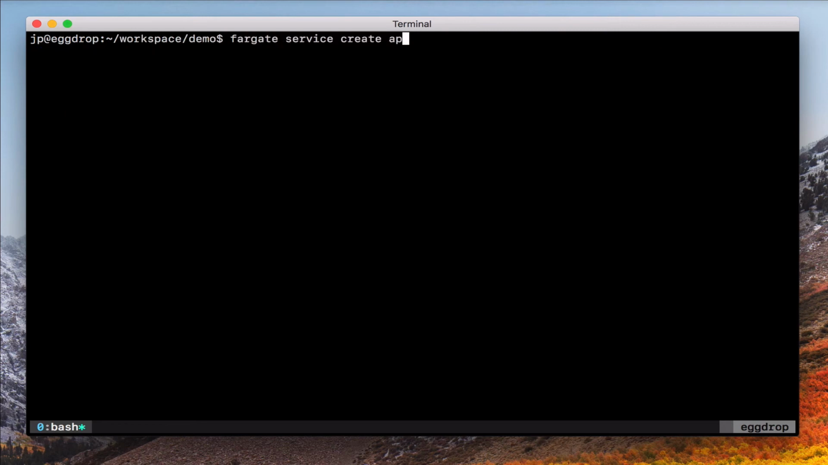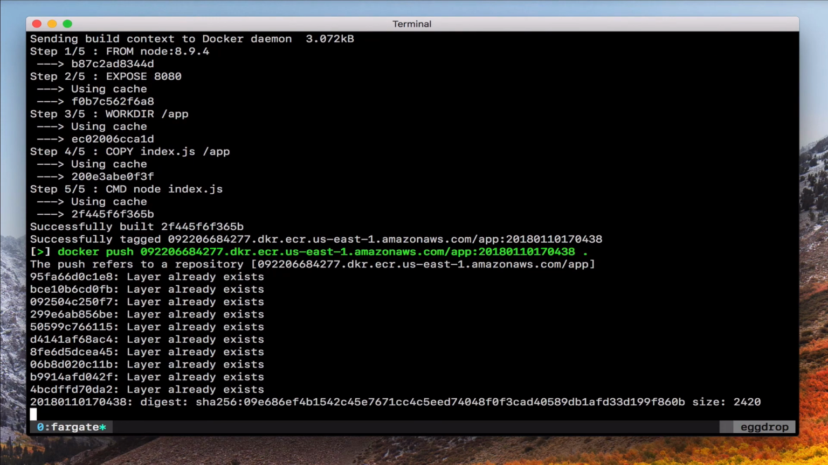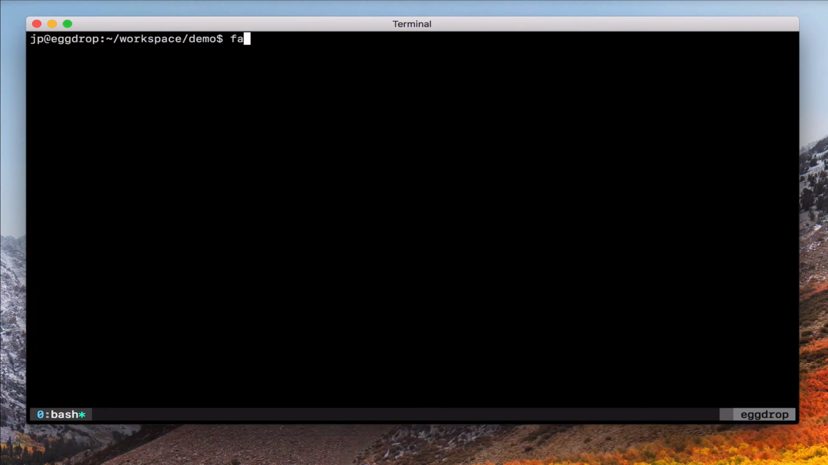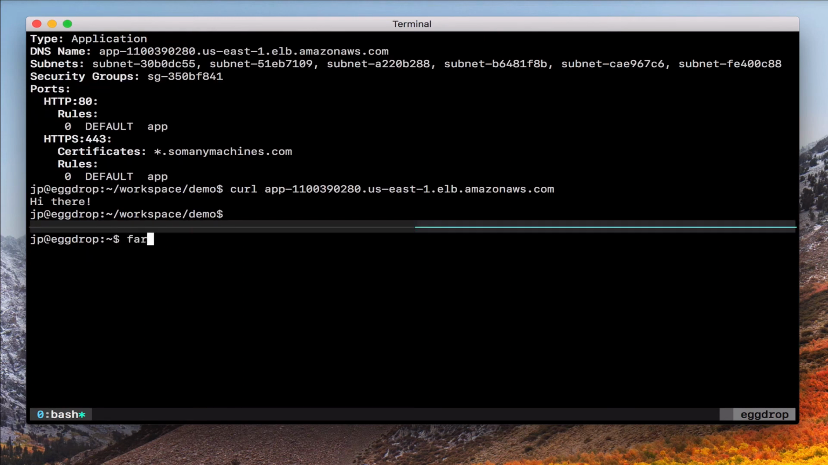Next, we'll create our service. When creating our service, we'll specify that the container will be listening on port 8080, and we're going to configure the app load balancer, and we're going to tell our service to maintain a count of 4, so we'll have 4 containers running at all times. Now that our service is created, let's find the DNS name for the load balancer and give it a go. And it's responding through the load balancer.